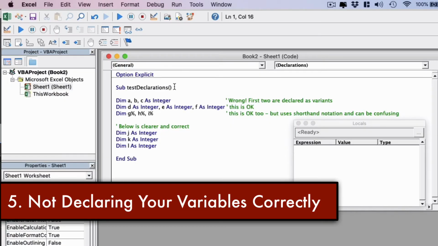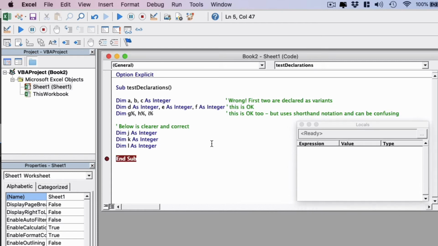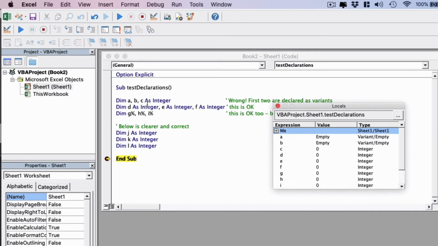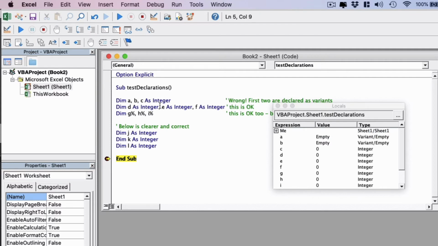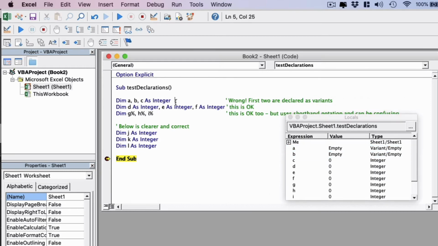Mistake five is not declaring your variables properly. You always want to declare option explicit at the top of your code. This ensures that your variables are declared later on down your code. And if you forget to declare a variable, an error message will appear reminding you to add that in. You also want to declare your variables correctly. So in this example, declaring A, B, and C as integer is actually incorrect. If I run this code, you'll see the variables appear in the locals window. And what we've done here is actually A isn't declared and B is not declared, as we haven't put as integer after them. And you'll see in the locals window that they're both declared as the default variants. And this takes up much more memory in VBA and is very inefficient. So do not declare your variables like the first line here, because the first two will be declared as variants.